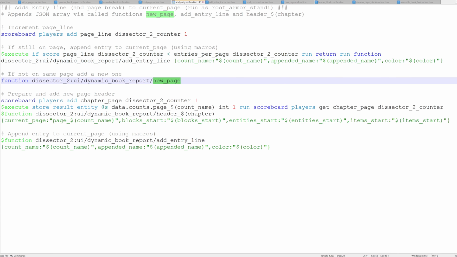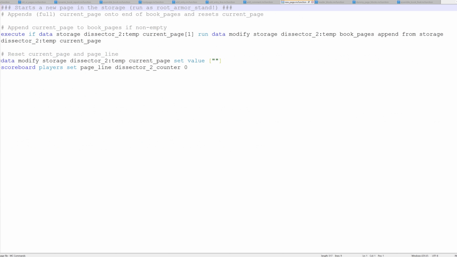If this here failed, so we need to make a page break, the first thing we do is call a function new page. And this function first copies the current page onto the end of the book pages if it's longer than 1 entry. So remember, it's preset with an array only containing a single entry, an empty string, which would have the index 0. And the moment I add something to that, I have at least something with an index 1 in there.